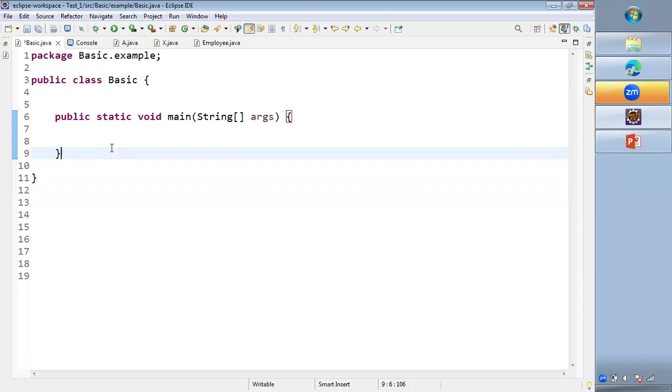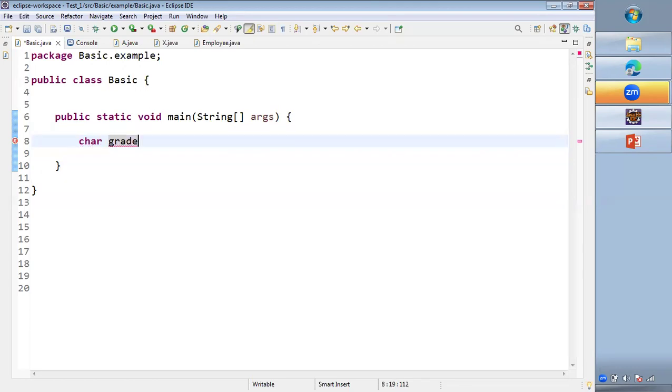So in this Java program, we will be seeing how to use the char data type, a data type for characters, as return type of a method and also as the type of variable. So we will be using a variable of type char, that is character type. Here in the main method itself, I'm directly declaring a char type variable which I'm taking as grade. I have just declared it here.